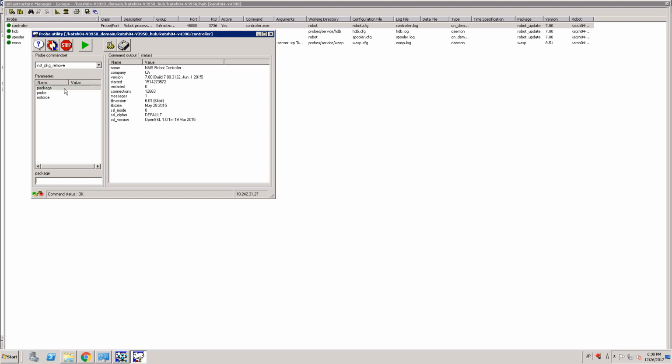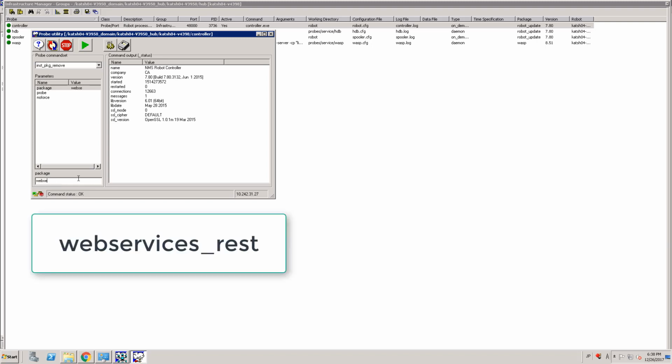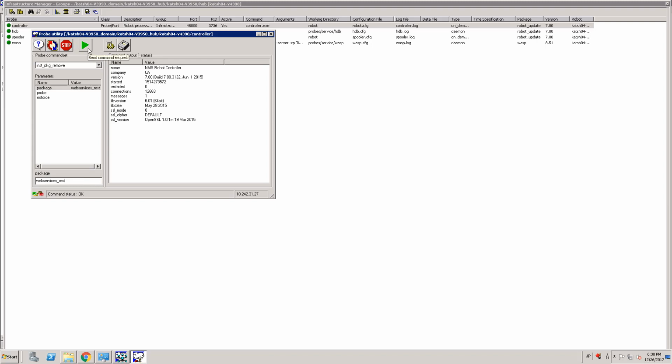Please select package on parameters, then enter web service REST. Then execute. Command status saying OK as it is succeeded. You have deleted the package.